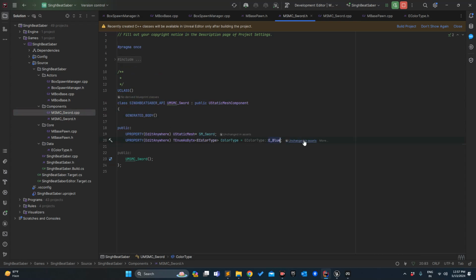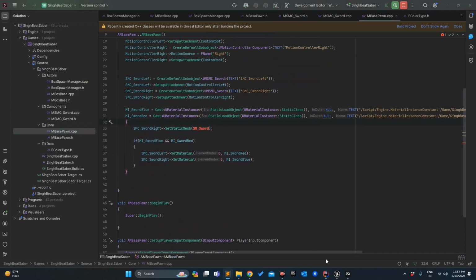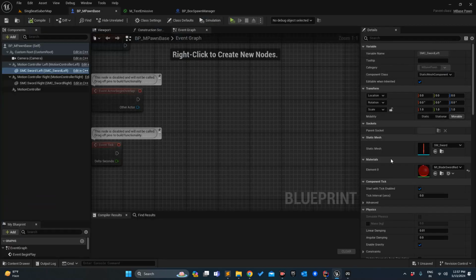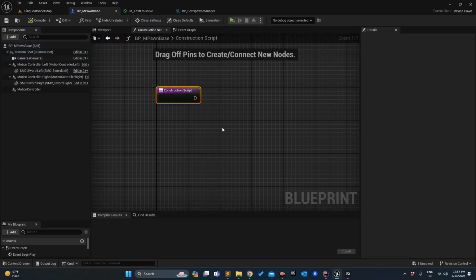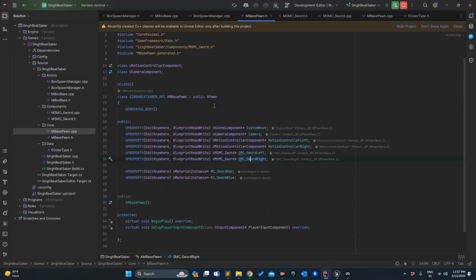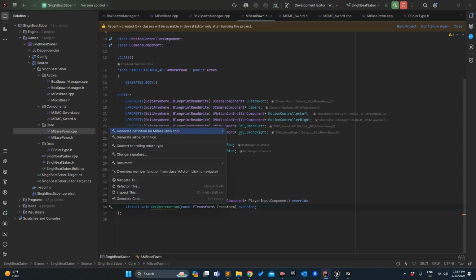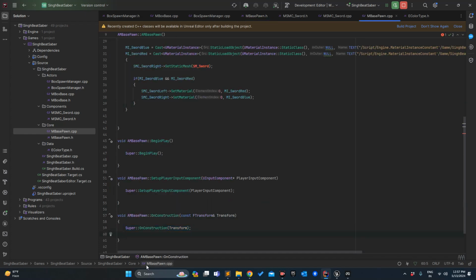Now, when we are loading this in the pawn, here we are assigning the sword. So let me open Unreal. Here in the pawn, when we change the sword type from blue to red and red to blue, it will call this construction script. If you want to override it inside the C++, go to the header file, and we will write virtual void OnConstruction, alt enter in the definition. So it will call this function.